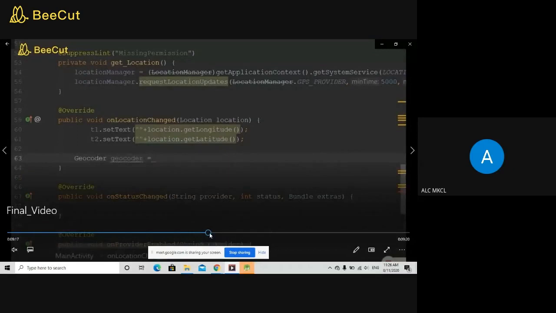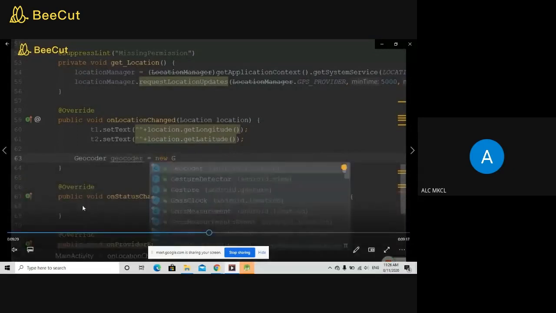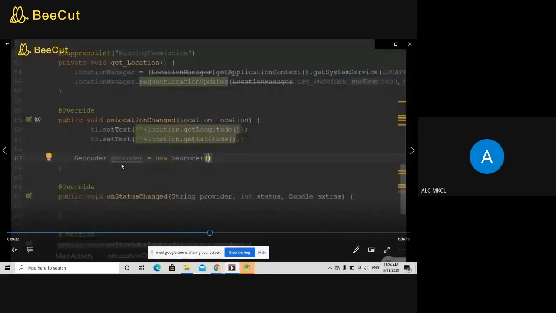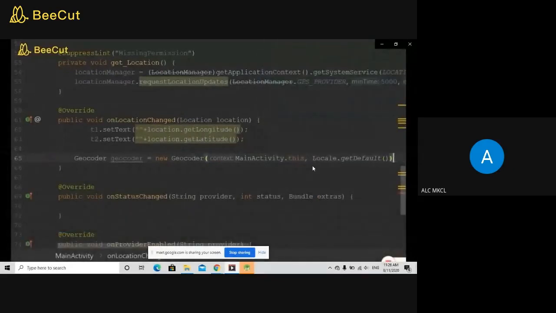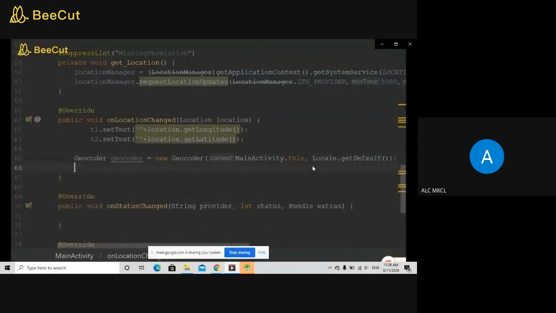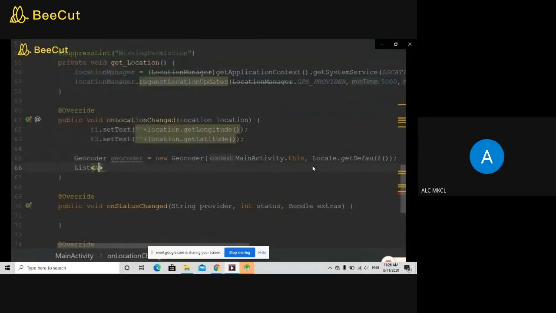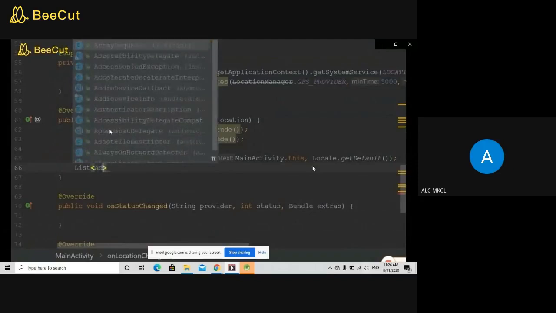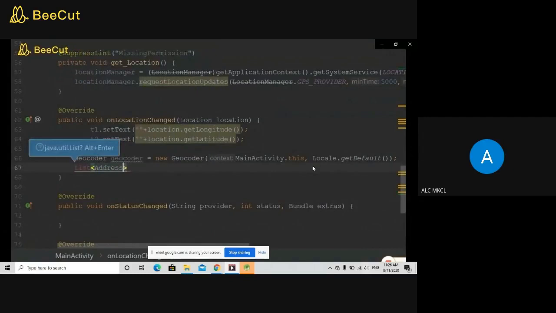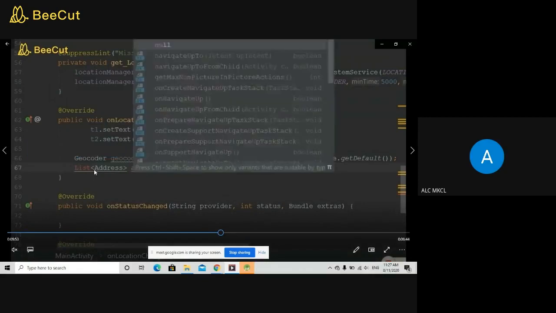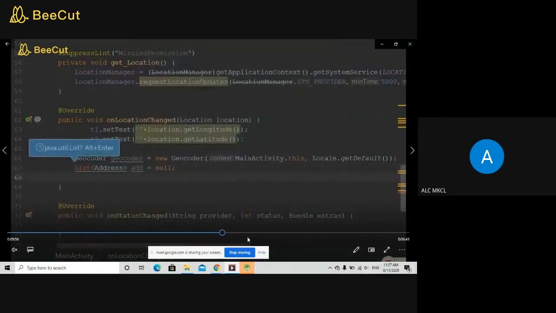Now you need to display the address. So for that purpose, you are supposed to use a geocoder. Just see how I have used geocoder. Geocoder is equal to new geocoder, and this is the main activity because you have only one activity and you need to display your address into that particular activity, and you need to have the locality, therefore local dot get default. Now you need to have the list item because you're going to get a number of nearer locations, so you will get more than one address. So you need to have the list of addresses.